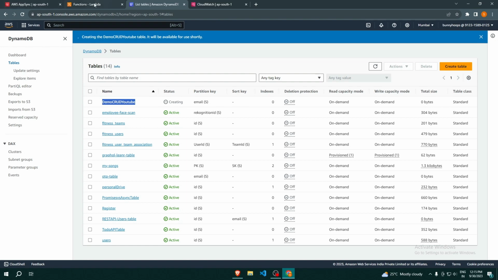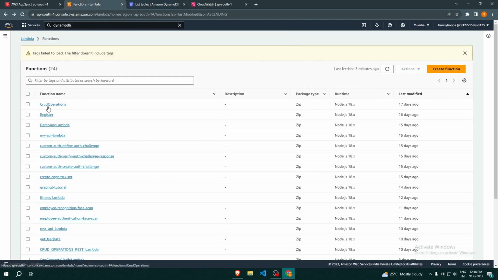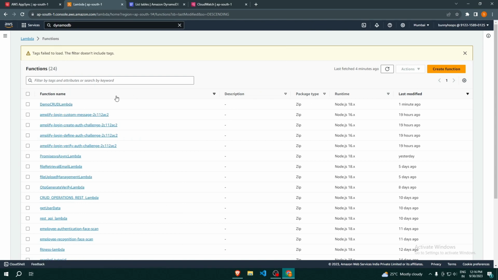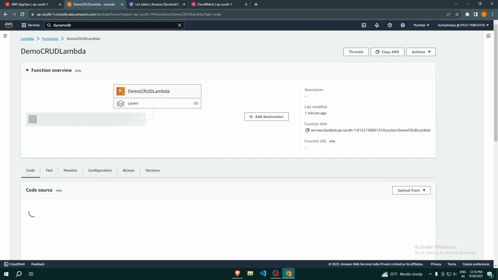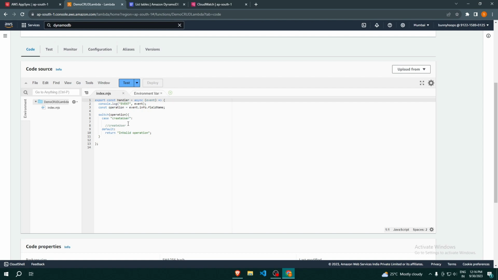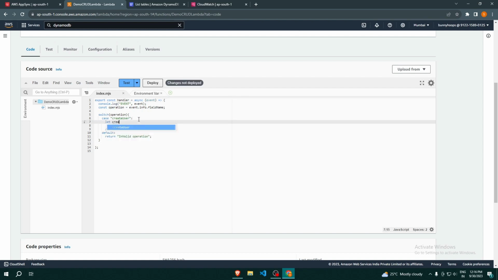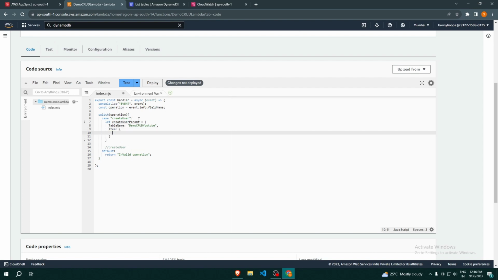While it gets created, we can integrate it here. Okay, yeah, this is the one. Now let's create user params. Table name. You want to specify which table you want to create a user in. So that is going to be this one, the one I just created. And what is the item that you want to create?